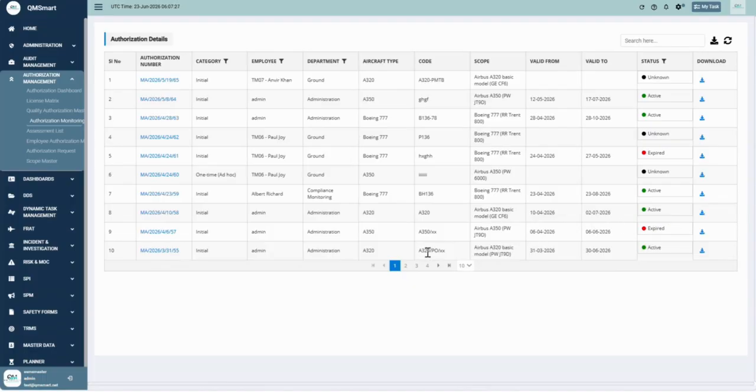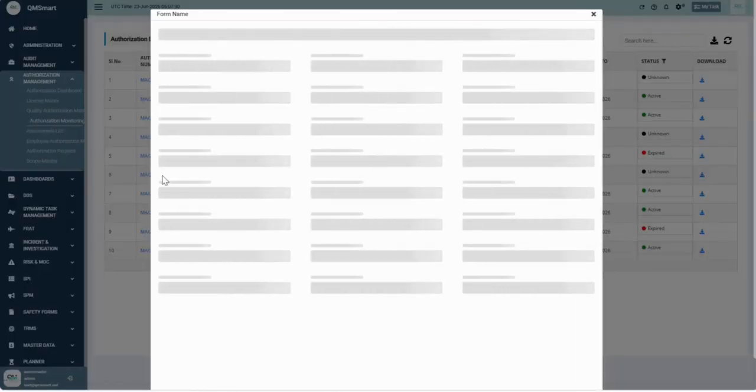The user navigates to the Authorization Details screen. The authorization list is displayed with information such as employee number, employee name, authorization type, department, status, and validity details. The user opens an authorization record for review.